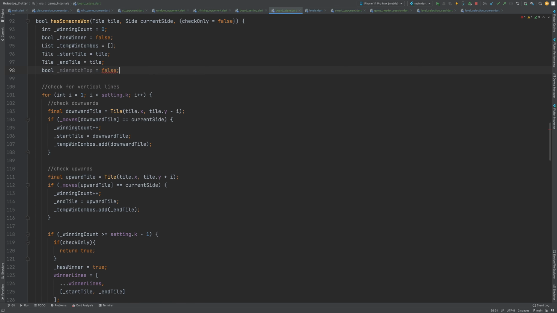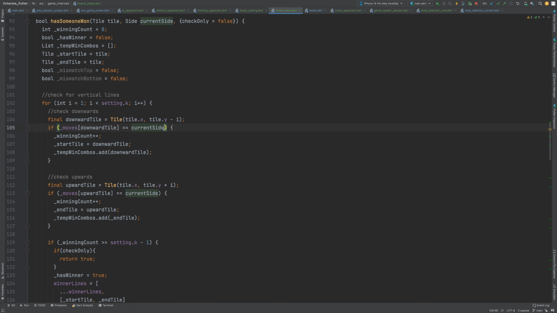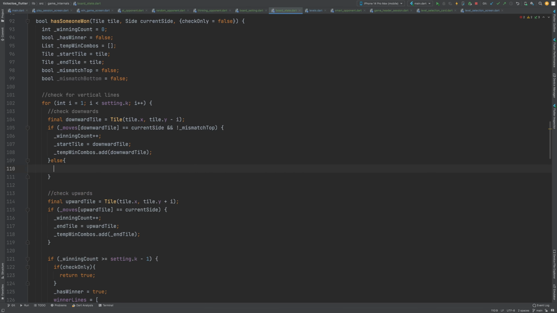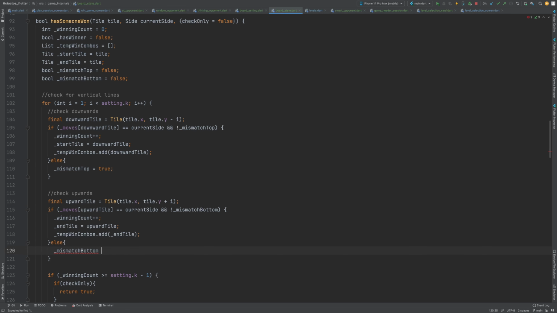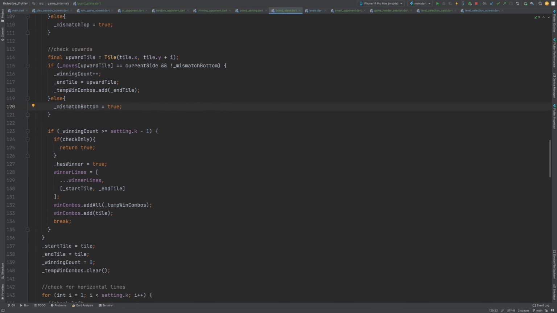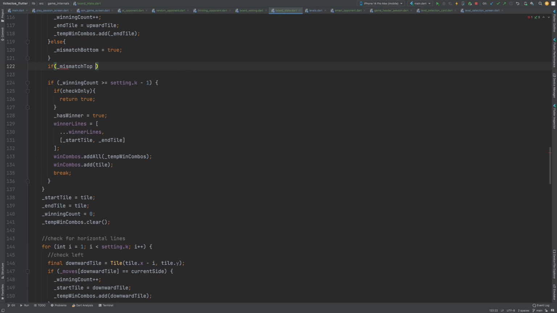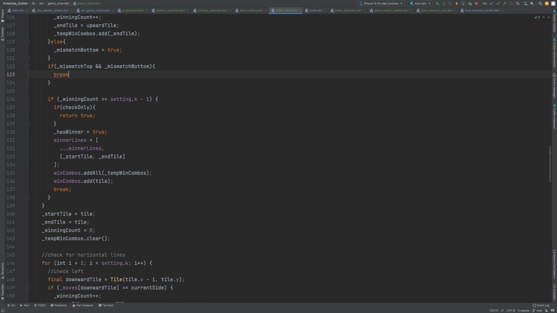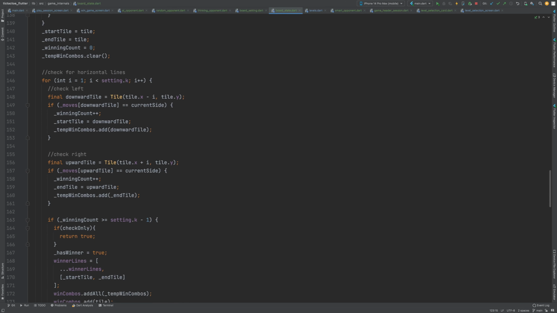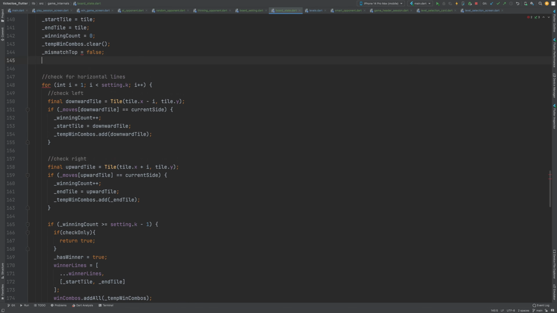Add two Boolean variables to track the mismatch in both directions. Check if the match has occurred before updating the winning variables. If there is no match, update the mismatch variable to true. Do this for the second case as well. We can break the loop if there is a mismatch in both directions. Reset these two variables and repeat the process of skipping the mismatch for all the remaining directions also.